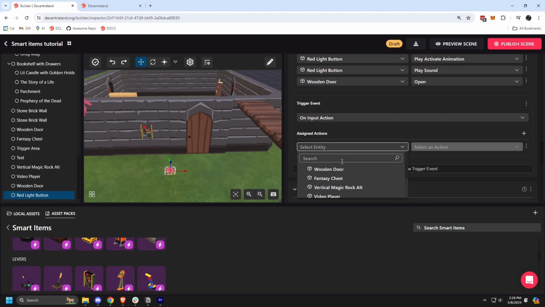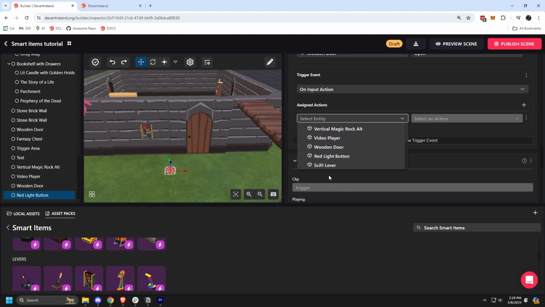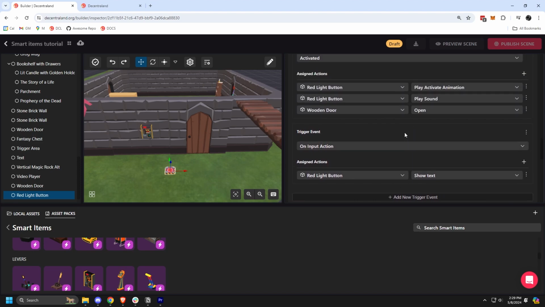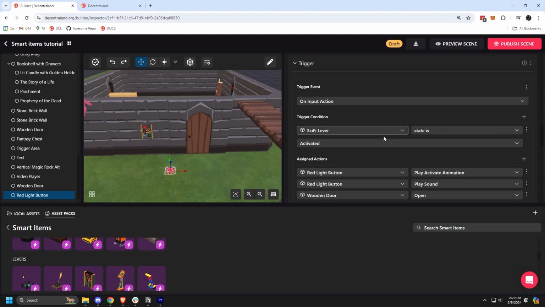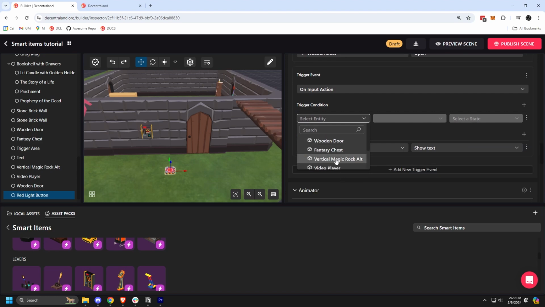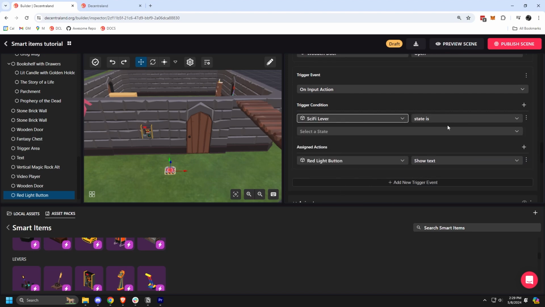And in this case, when this happens, we want to call the red light button and call the show text action. But we don't want this to happen every single time we click. We want this to happen only when the lever is not activated. So again, we will add a trigger condition, and we will reference our sci-fi lever and when state is deactivated. So with that, we should now have our scene prompting us whenever the power is not active, just to give us a hint, and so that we make sure that we do pull the lever.